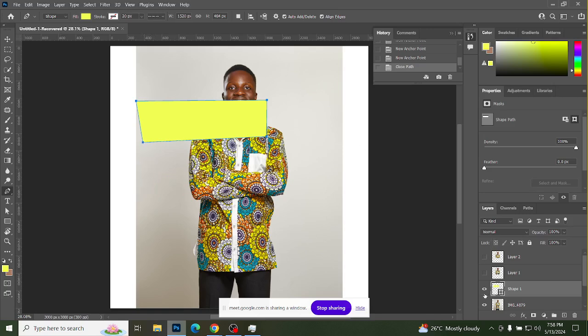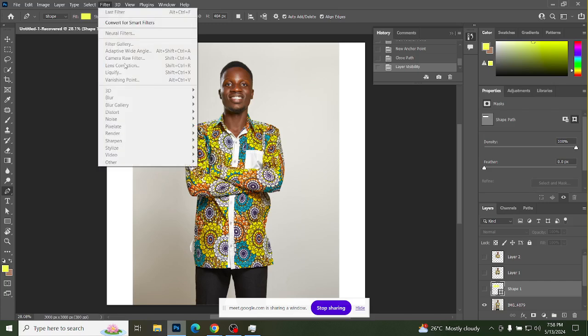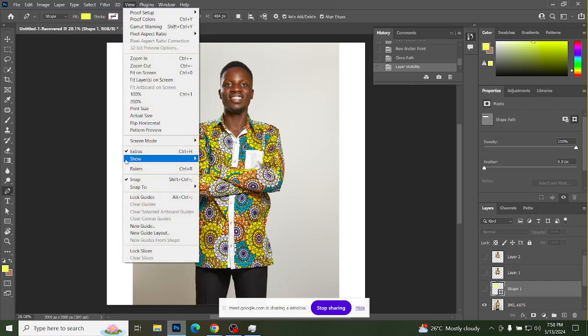So mostly what I normally do is that I use the ruler. If you can't see the ruler, this is the ruler part of Photoshop. If you can't see the ruler, you can go to View, then go to Rulers, then it will bring the ruler.